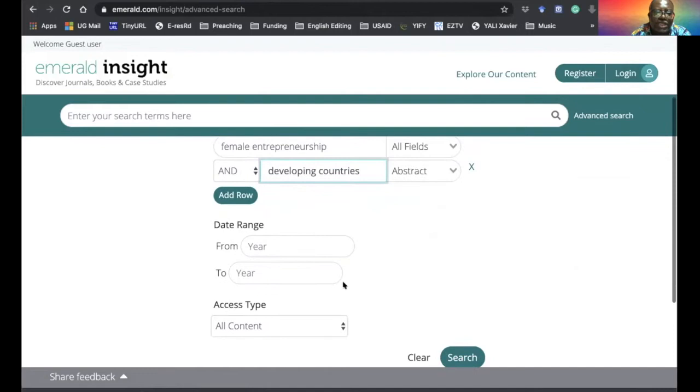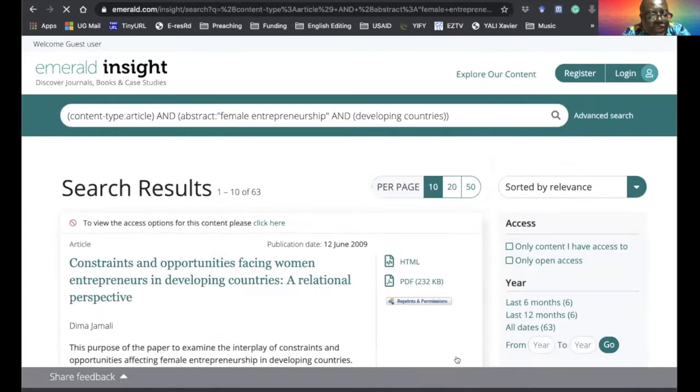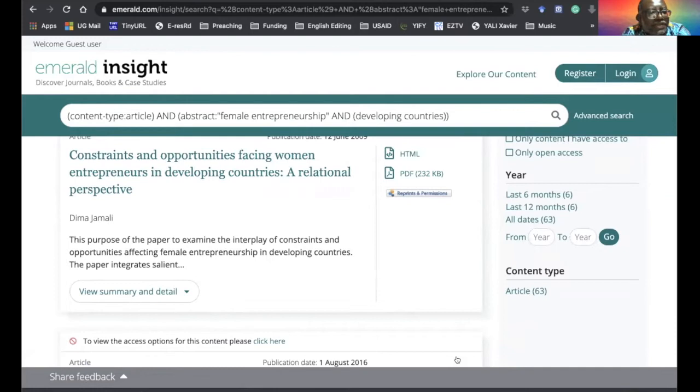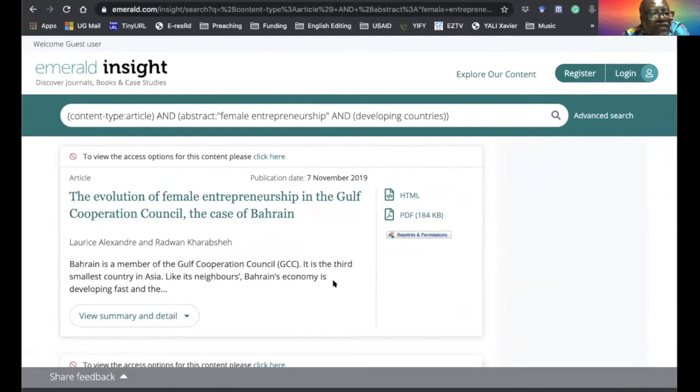I can even check, female entrepreneurship can be in the abstract, and then developing countries can be in all the fields. So let's see. I've changed it a little bit. So good. Look at this one: Constraints and opportunity facing women entrepreneurs in developing countries. So I've been able to obtain something very specific to what I'm doing. A relational perspective. Interesting. Then another one: Human Development Index predicts female entrepreneurship rates. Now look at this one too: Evolution of female entrepreneurship in the Gulf Cooperation Council, the case of Bahrain. Interesting.